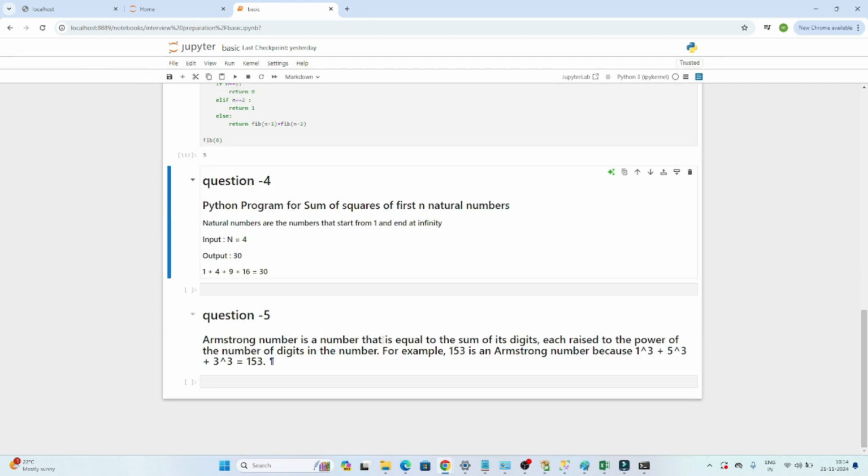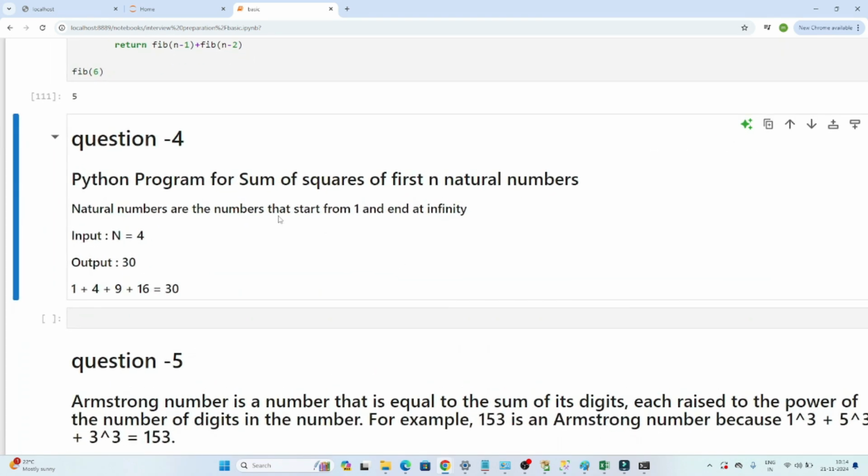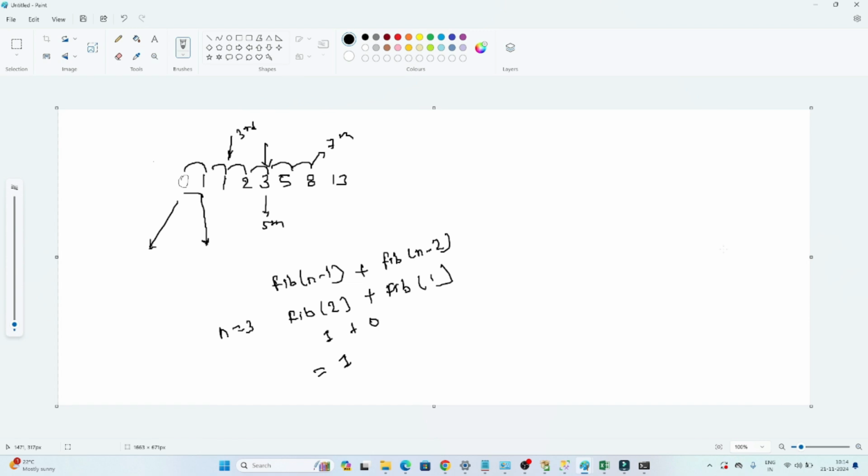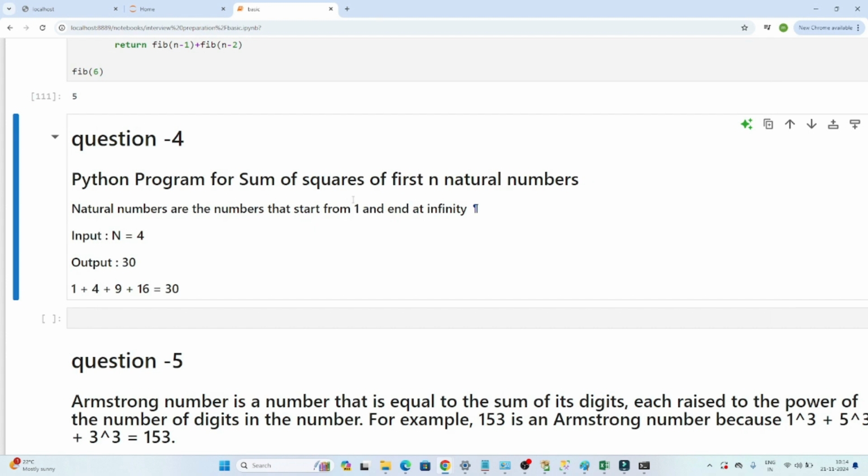Now our next question is: write a Python program for the sum of squares of the first n natural numbers. So what is a natural number? A natural number is a positive number, we can say, right? So you can see 1, 2, 3, 4, 5. These are the natural numbers we have.